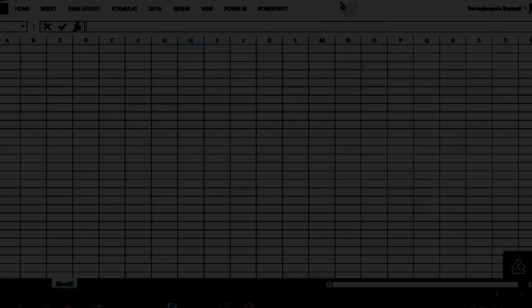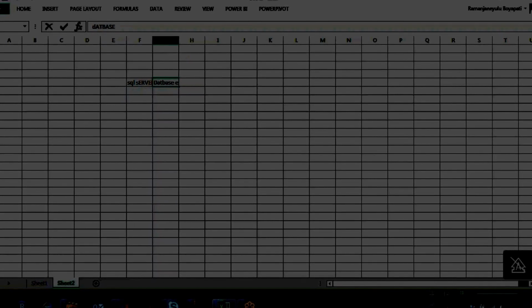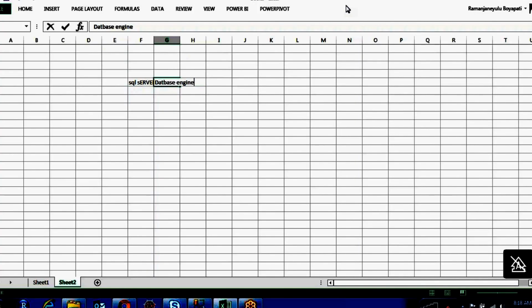The database engine. Yes. For SQL Server, whatever data you are going to store and whatever data you are going to process, everything is taken care of by the database engine.